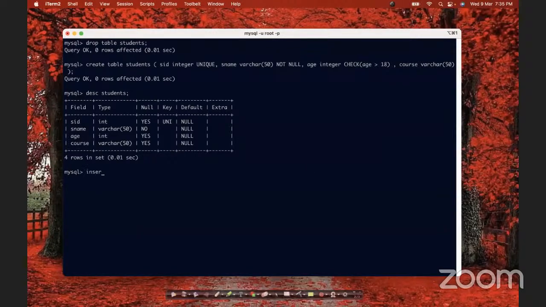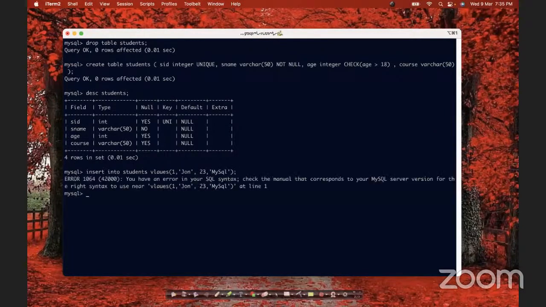So I'll first insert values properly. I'll insert into students values. Let's say student ID 1, John, and what is the next one? Age, right? So let's say he's 23 years old and he is learning MySQL. Right, so this record should go. What did I do? Value spelling. Okay, sorry.